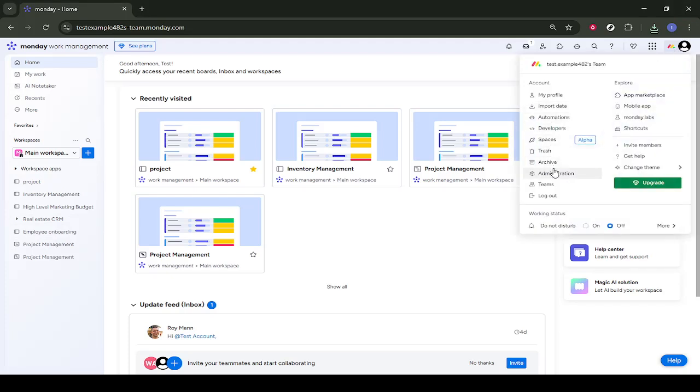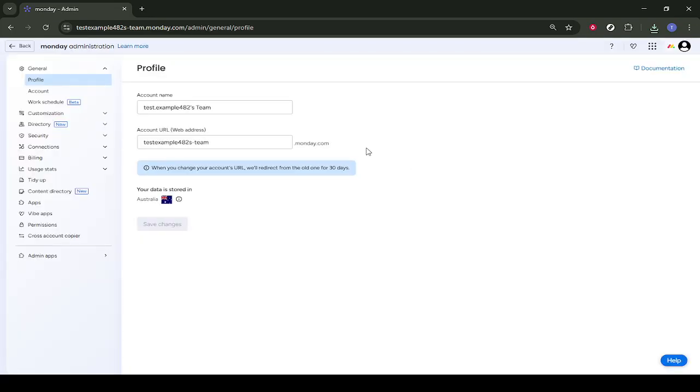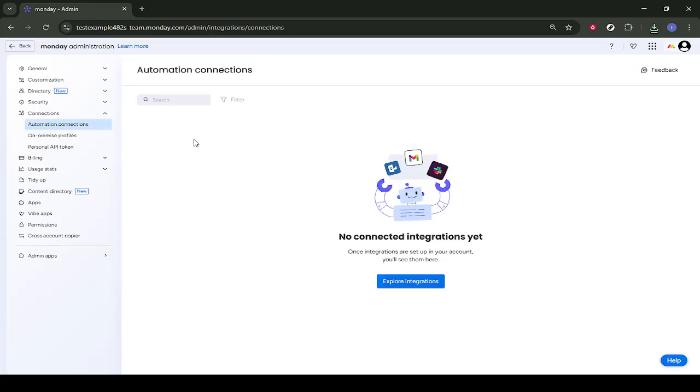This is where all the higher level controls live for your account, including integrations and automations, so you'll need admin access for this part. Inside administration, click on the connections area. This is where Monday.com lets you manage external tools and services linked to your account. Next, select Automation Connections. This is specifically for tools that power automations, like posting or syncing information between platforms.